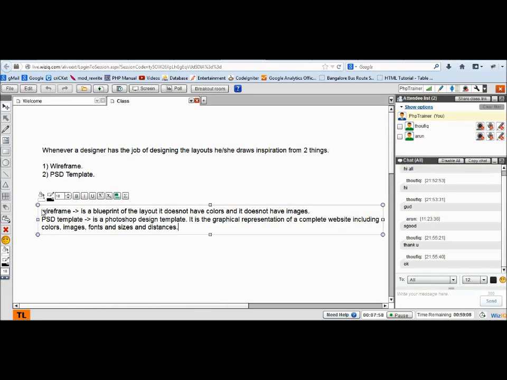So then this PSD template is converted into HTML and styling is applied. If there are some interactions, like animations, JavaScript and jQuery is applied and it is given to the developer.